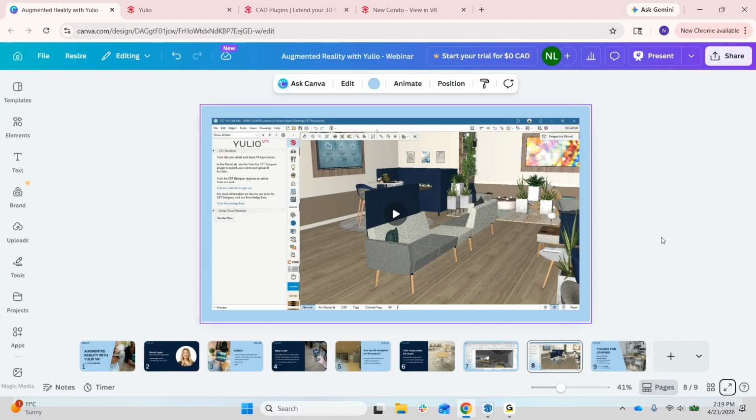All right, so now that we've gone through how to generate AR models through Yulio Jump for SketchUp, Revit, and CET, I'm going to return to my Yulio account and show you what those AR models will actually look like in your project once the rendering process has completed.